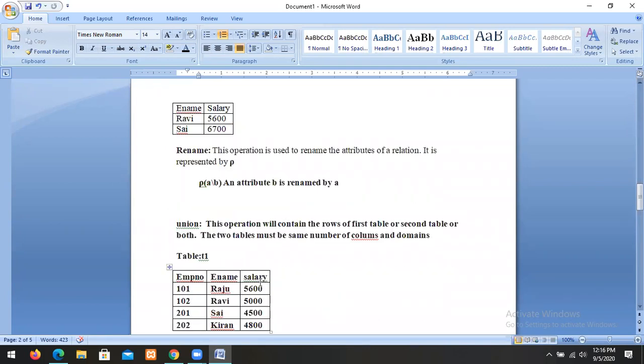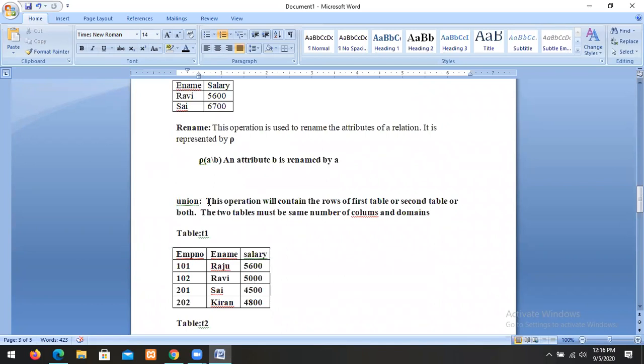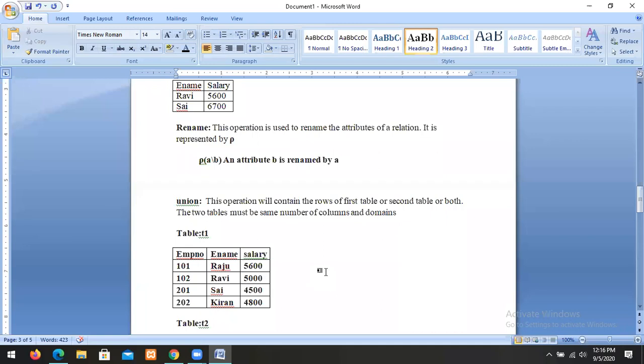Rename is used to rename an attribute with another attribute. Similarly, we have the set operations: union, intersection, and difference. A union of two tables will contain the rows of the first table or second table or both. To perform union, intersection or difference, the two tables must be union compatible, which means there must be an equal number of columns in both tables.